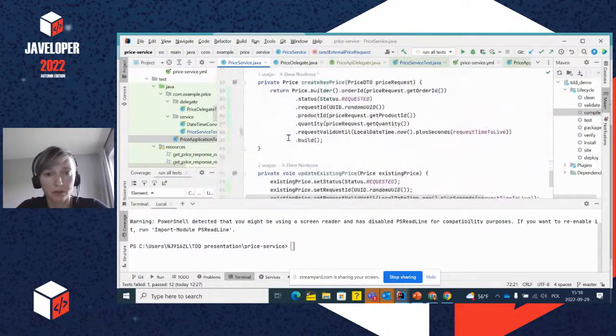For example, here, right? We have a static method call. It is needed to set a unique request ID, so we can call random UUID. And also here, when we calculate a time until which the request is valid, we will call the static method LocalDateTime.now. And we also will have a problem with mocking of this method. In fact, we are not able to mock it, right? As you know, you cannot mock static methods.